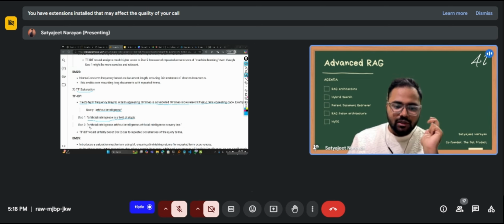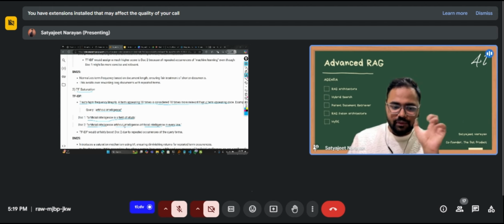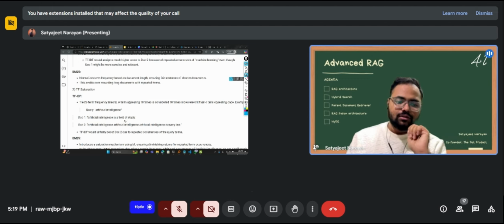The second is that artificial intelligence actually uses in every line. It's not really telling you anything as an entire sentence. Here artificial intelligence is repeated 3 times. So TF-IDF would unfairly boost document 2 due to the repeated occurrence of the query terms, and there is a high chance that I'll get document 2 as the answer instead of document 1. You can try these above, that's the reason I have the TF-IDF score above for you, and you can see what's happening with TF-IDF.